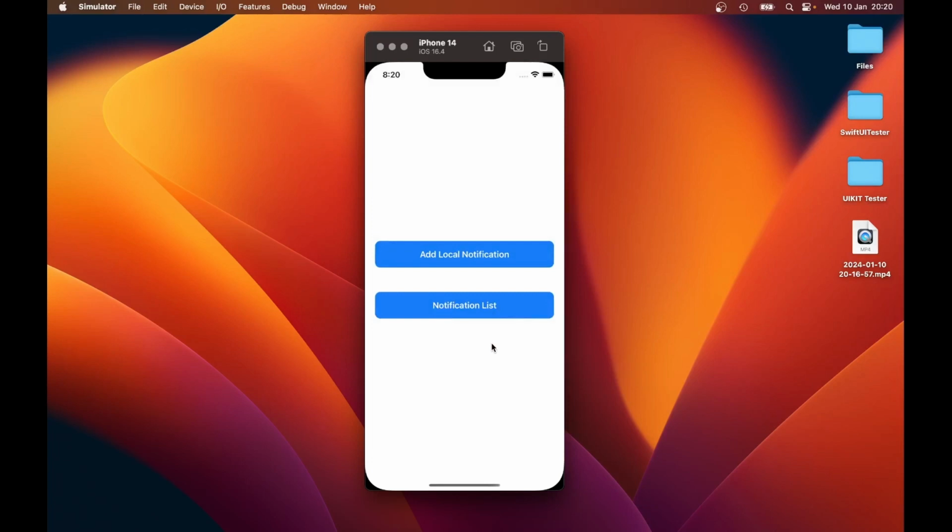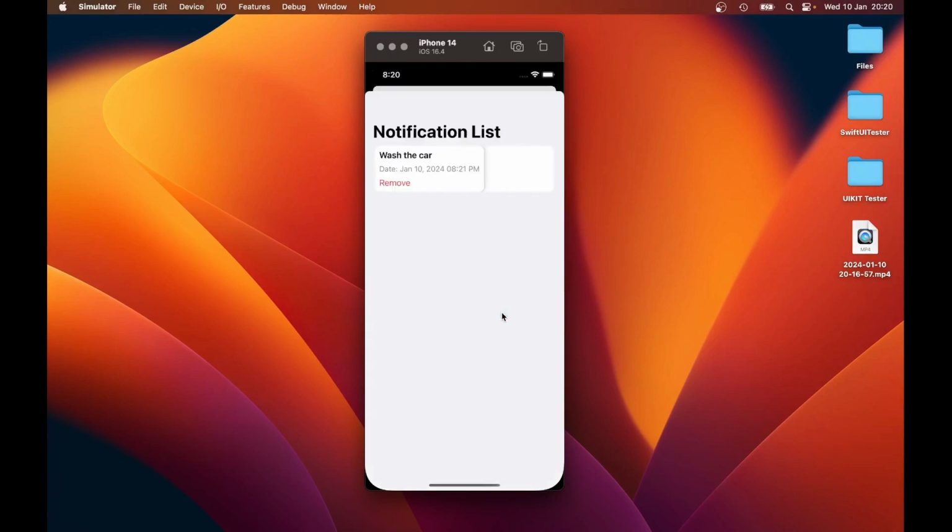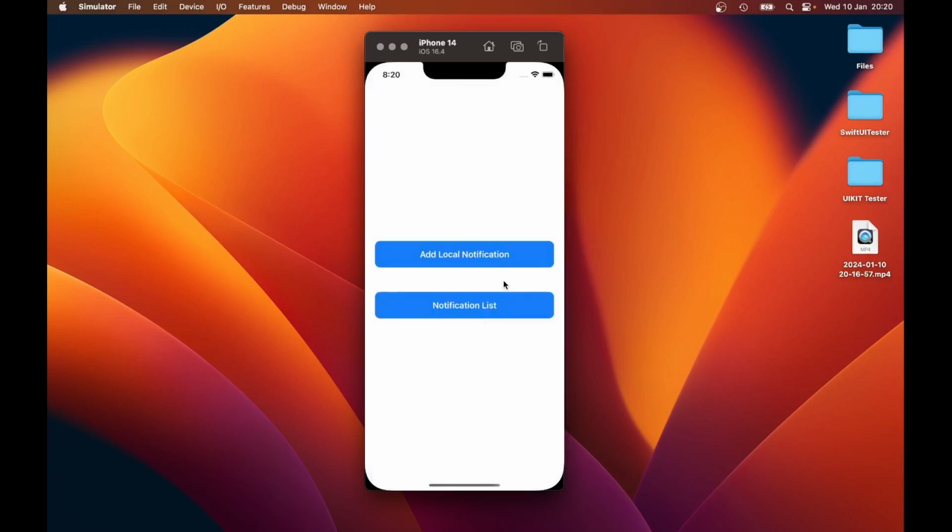And then to view the list of all notifications, you can click on the notification list button. And then we can also click on the remove button to remove the notification from the list. But now we just see how the notification will appear when the timer event is executed for the notification. So it should be executed in about 30 seconds from now.